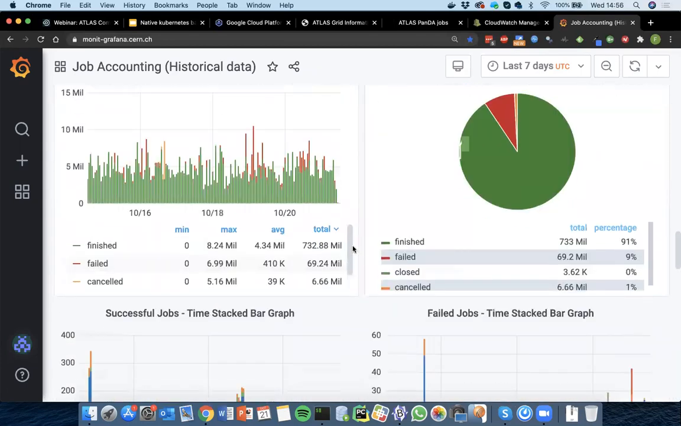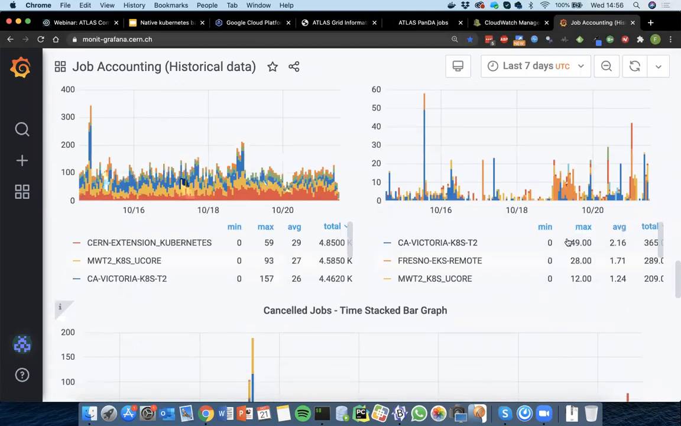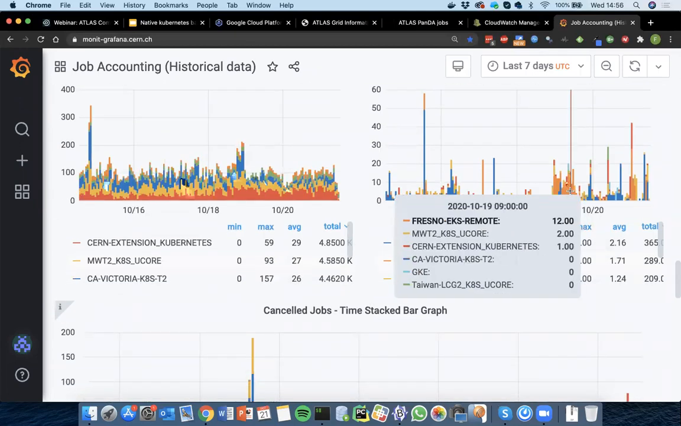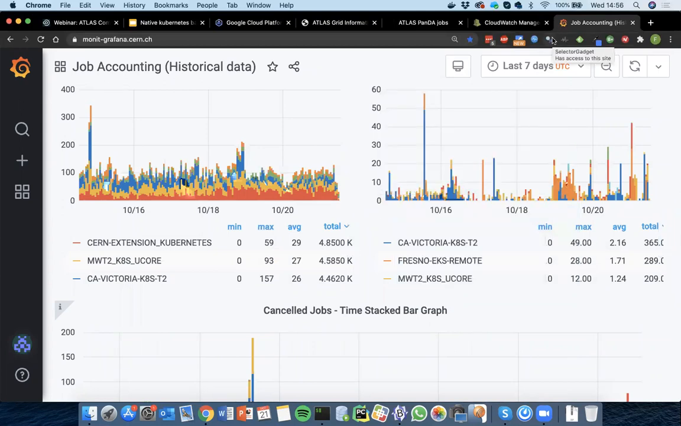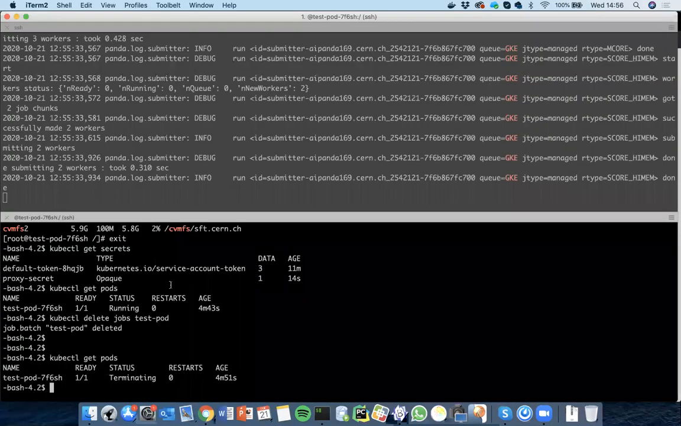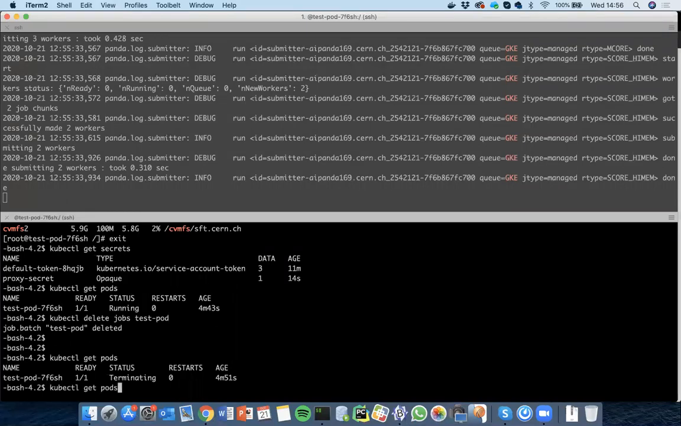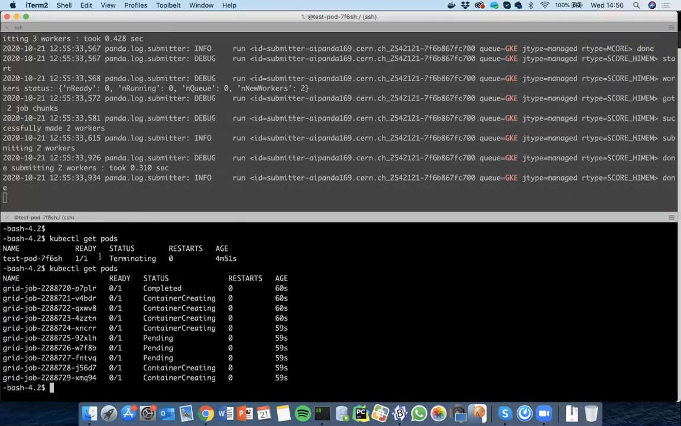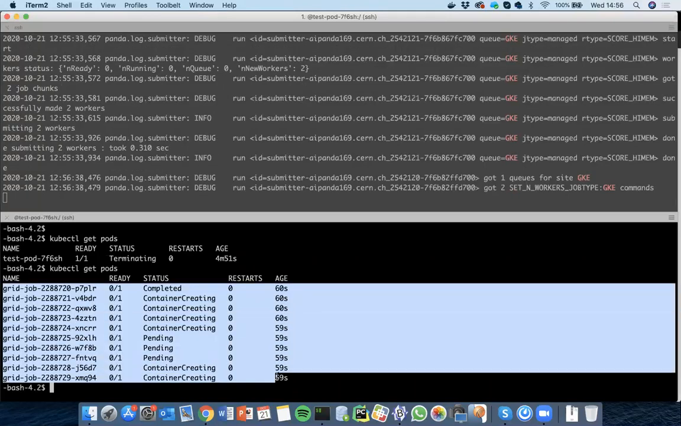You can see the failures by the site. So this, for example, was the EKS, this was Amazon. So I suspect that there was some turnaround of machines with the spot instances. And then also each cluster, you can monitor it here through get pods, you see. In the meantime, we got some jobs submitted. So you can see what's the status here.